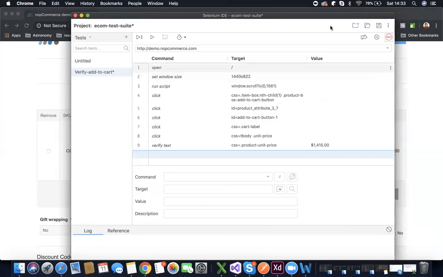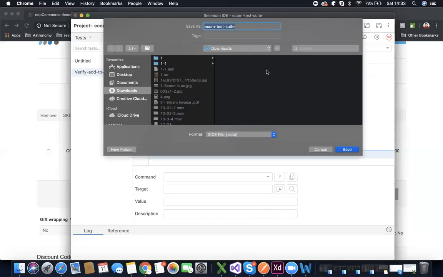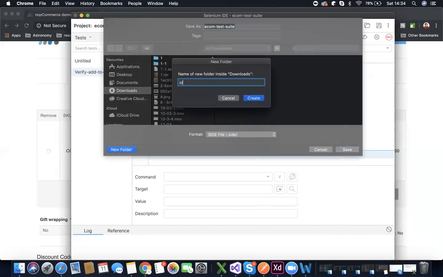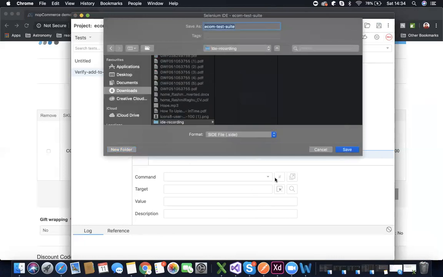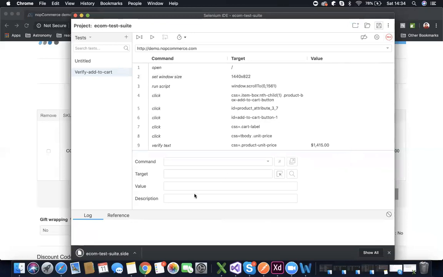So now better you save it. Okay. So it will save as a file. So you can save it anywhere. So what I will do, I'll create a new folder called IDE recordings. Create it. Okay. And I will save it. So one thing got saved. So the file name which got saved will be .side.